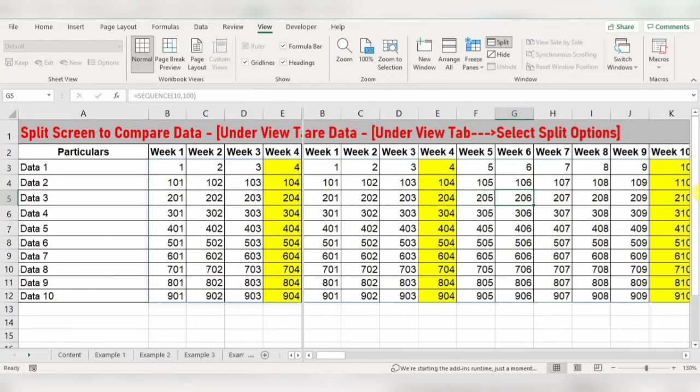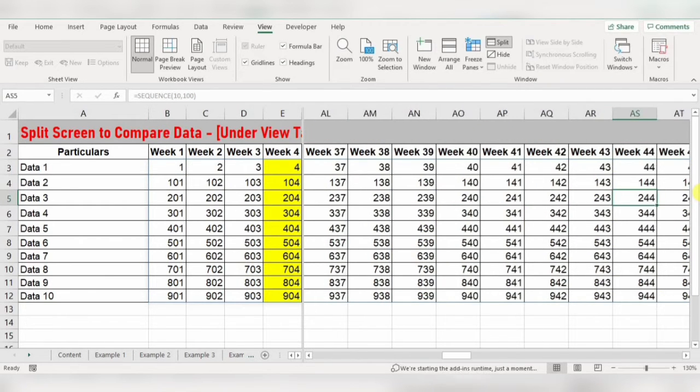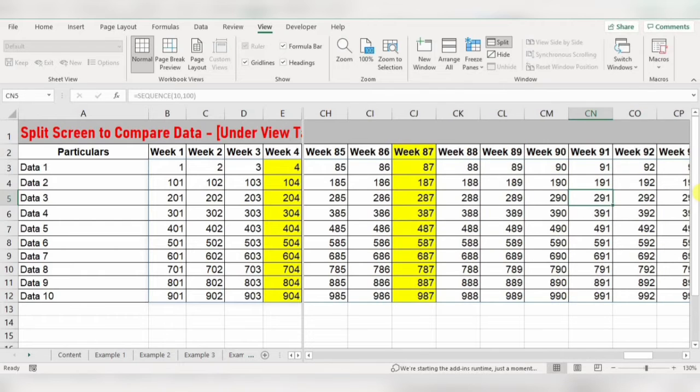week 80. Now you can see when I move, you can place nearby whatever week you want to compare. Now week 87, now week 90. So whatever the cell, now suppose for week 90 I have to compare week 10.